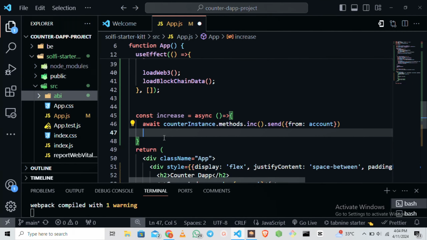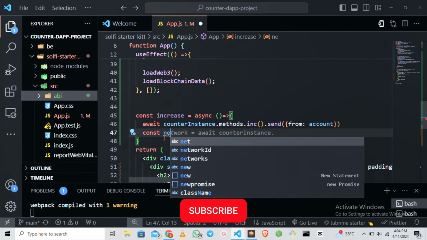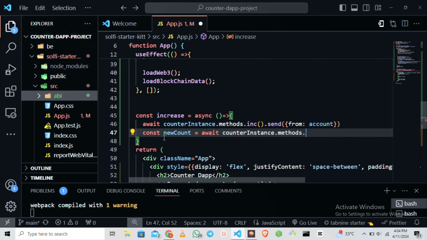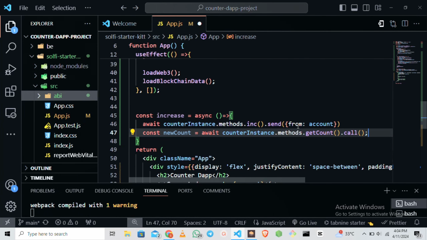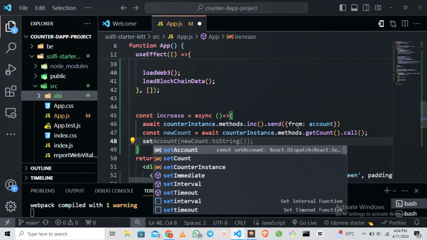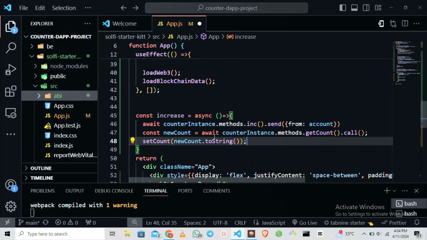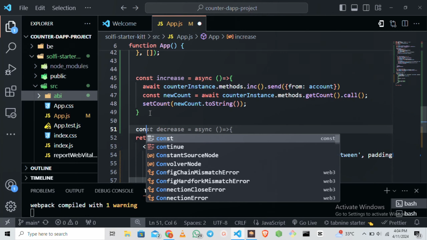So we're going to do a const new count equals to await counter instance dot methods dot get count. So this is going to be a call function. So we're going to be setting our count. So we set count to new count dot toString. So we are stringifying it. So the same we are going to do for our decrease function.